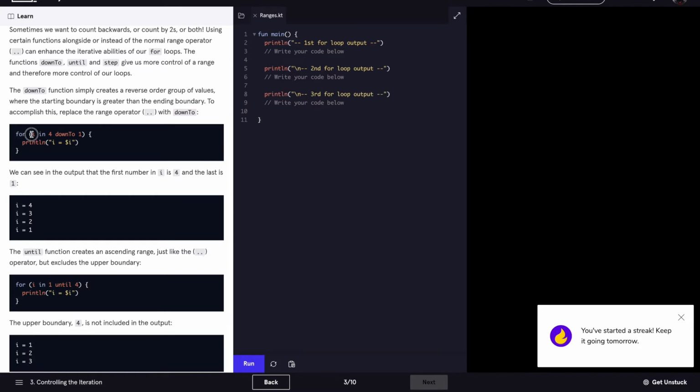So here we used I in 4 down to 1. So if you do this like 11 to 20, this will create a range starting from 11 and goes through 11, 12, 13, 14, goes through 20. Okay? But if you try to do this 20 dot dot 11, this will give you an error. Okay? You cannot do that.